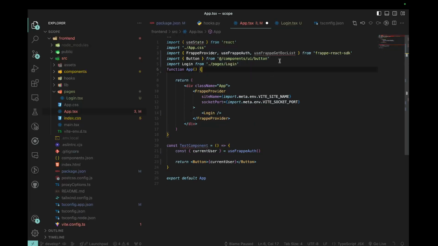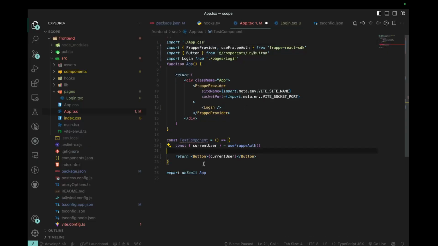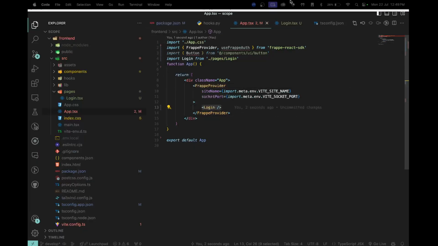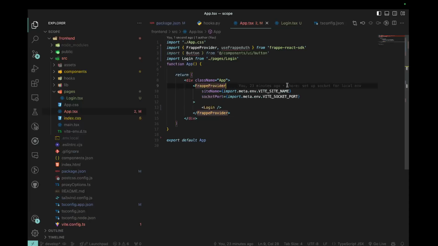Okay, I don't need this. Neither do I need this. I don't need this use state. I'm just removing the unused imports. That's it. So we're just going to make the login page today, and it's going to be incredibly easy.